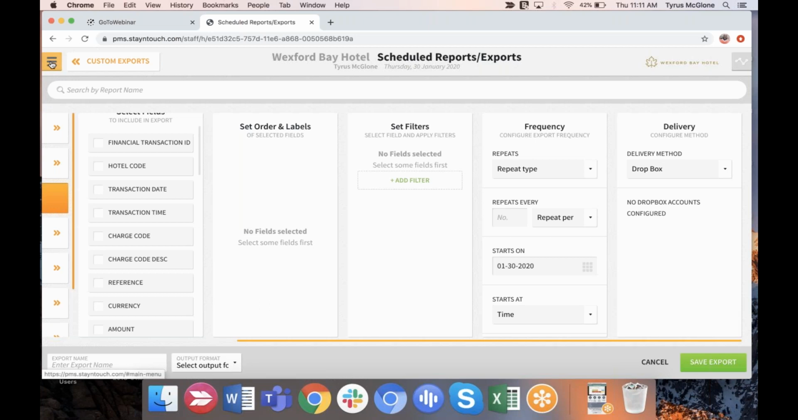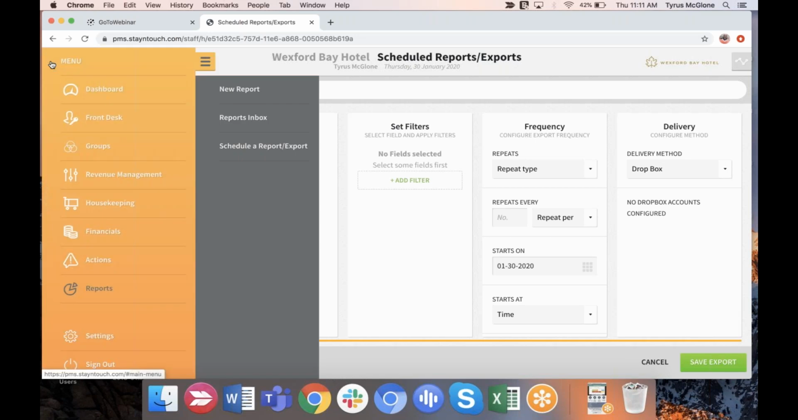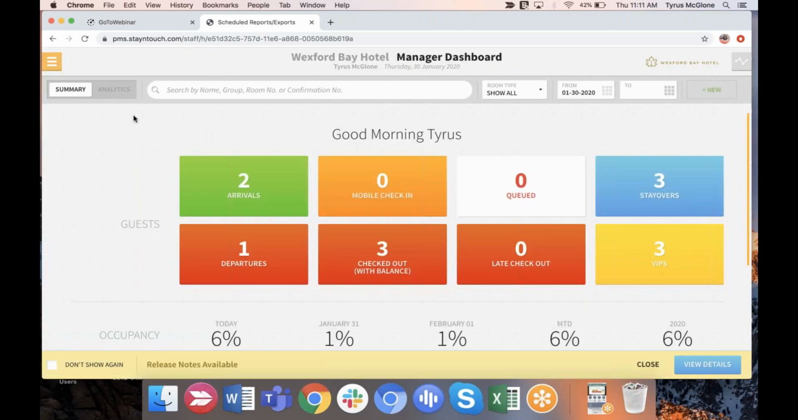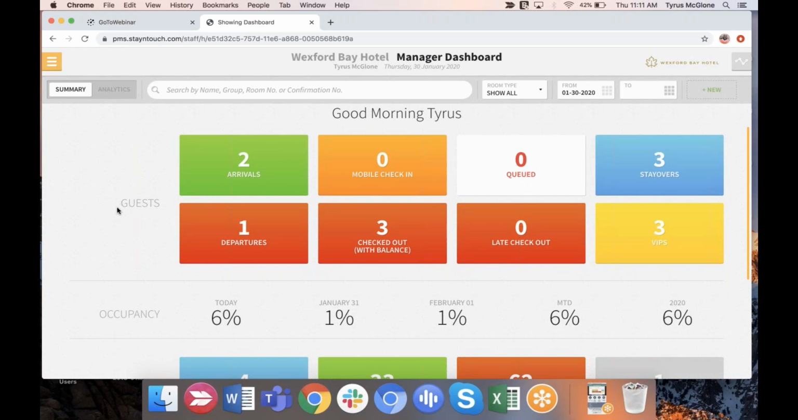All right, so that's it for the actual custom exports and schedule reports. However, one other thing I want to show you guys on today's call is going back to the dashboard, we actually have a month-to-date option. So if you scroll down underneath the guest field, you have occupancy. Many of you are probably familiar with showing the occupancy for today, the day after, which is 31st tomorrow, the day after tomorrow, which is February 1st.